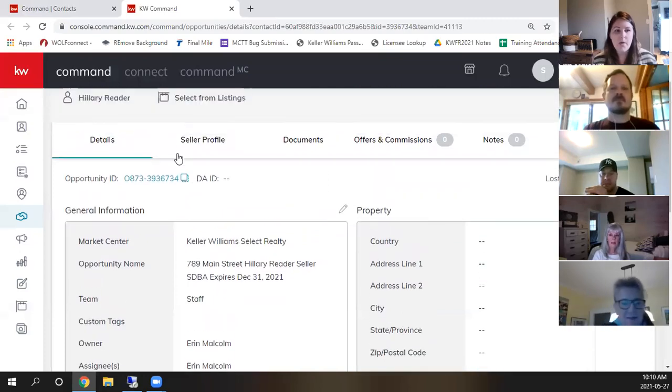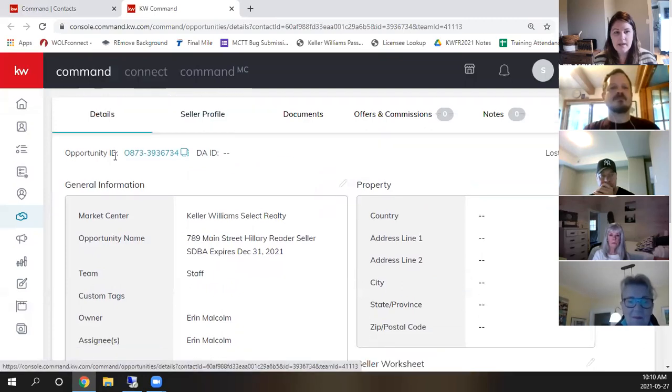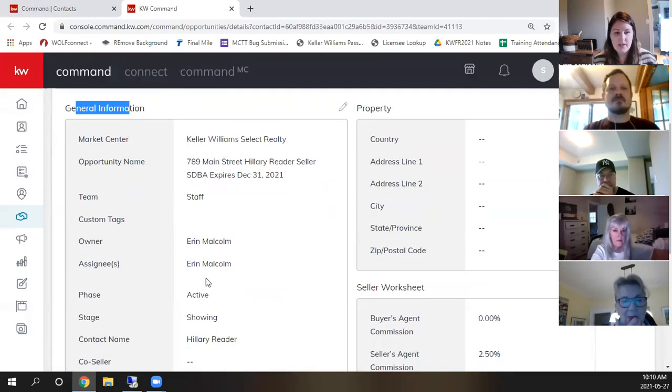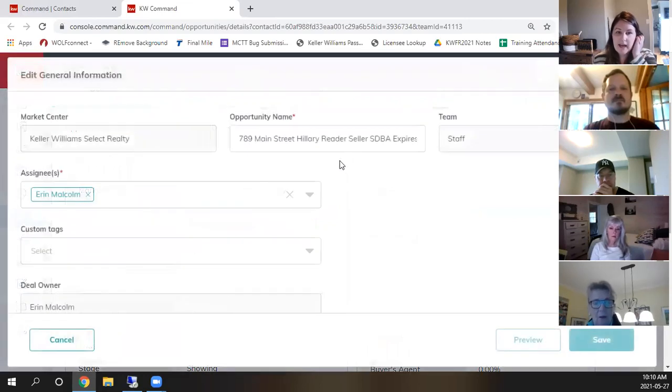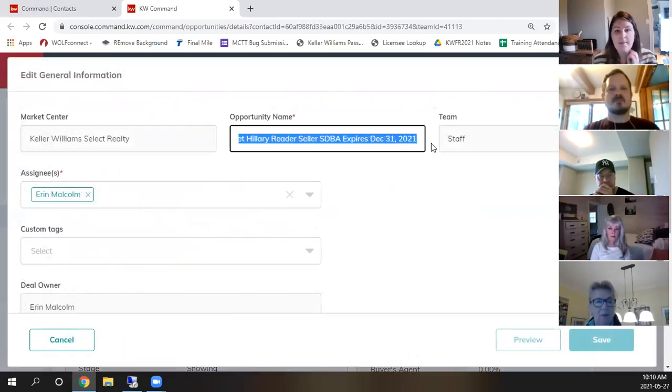Okay, thanks. So from the details tab here, you can see the general information. Here's all that information I filled out. There's a pencil right here. You just have to click that. So here's the opportunity name. If this still said Hillary Reader buyer, I can now change it to include the property address.